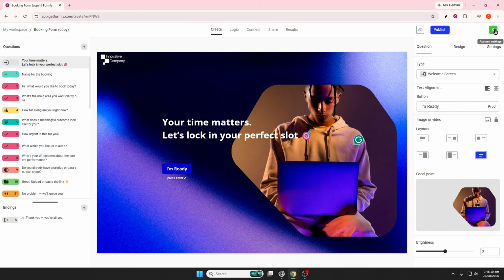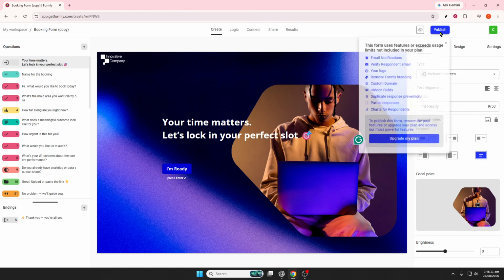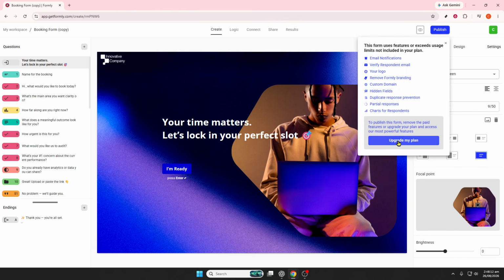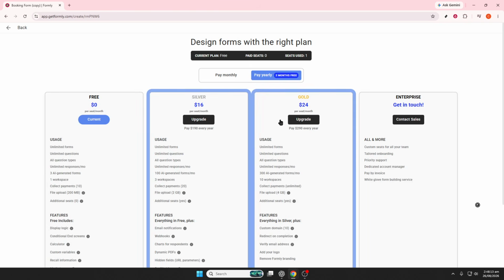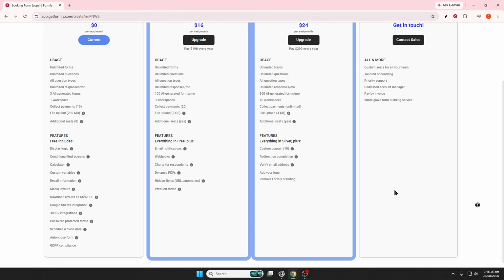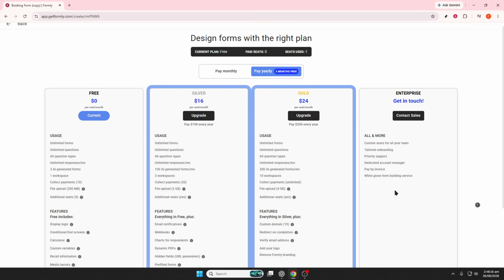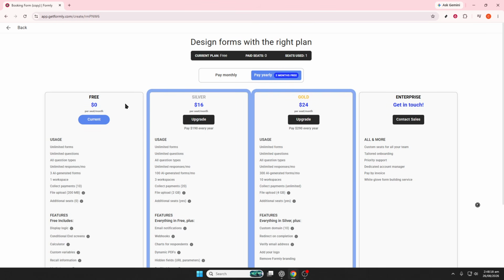Next, begin using GetFormly by going to the section where you can create or manage forms. Start with the most basic action a new user would take after signing up, such as opening the form creation area or selecting the option to make a new form. Keep it simple and focus on getting familiar with the first step rather than trying to do everything at once.